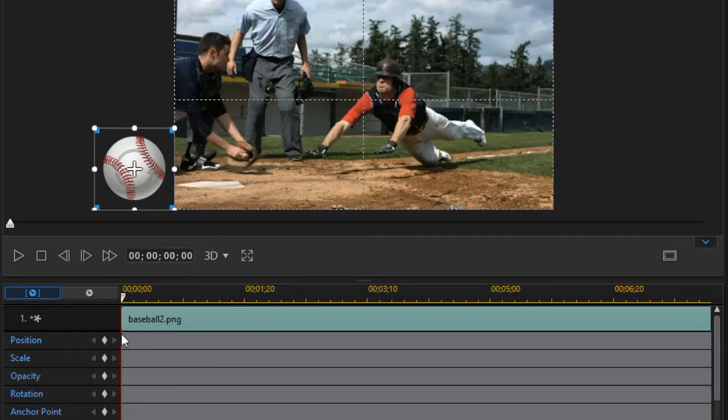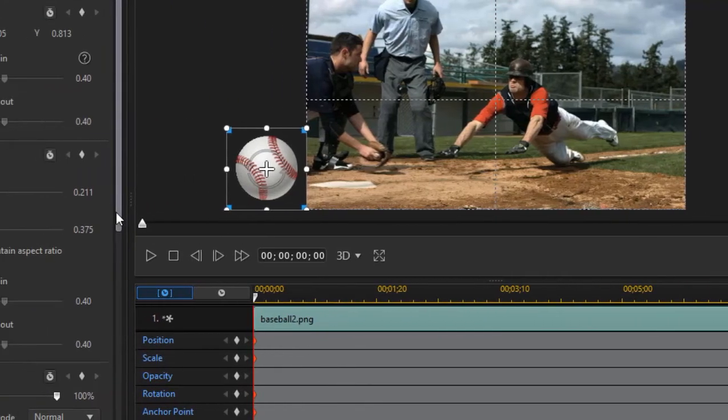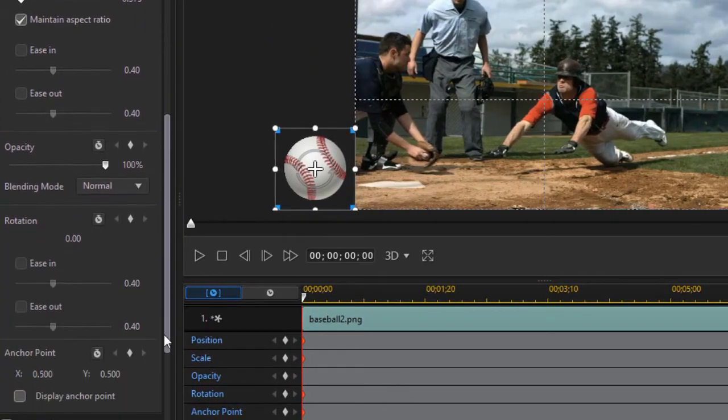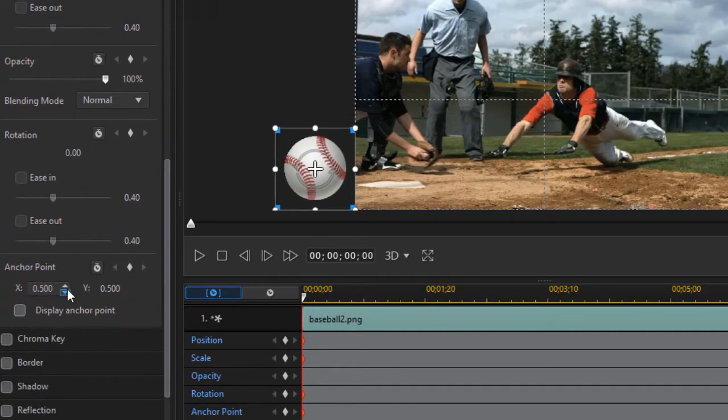Now what I'd like to do is set some keyframes. So with my cursor on the left side, my playhead, I'll set a position and scale and rotation and anchor point keyframe. I'm going to start out by working with my anchor points. So I'm going to drag down on my object settings on the left side, and here is my anchor point. You notice the default is 0.5 and 0.5, which means it's the center of the object.